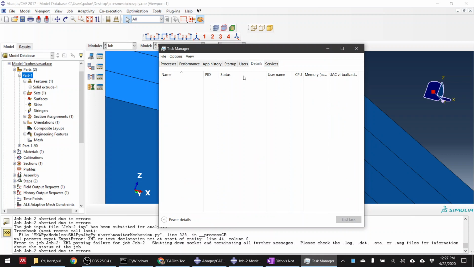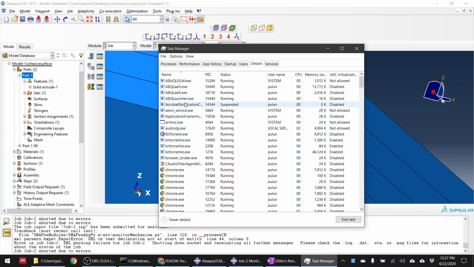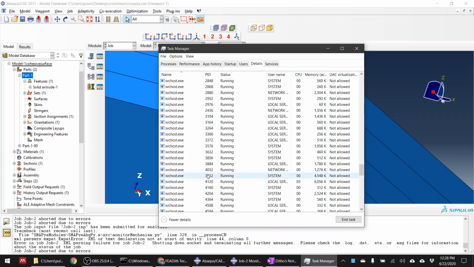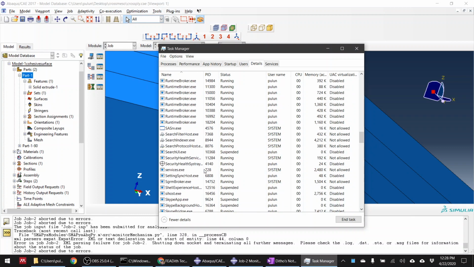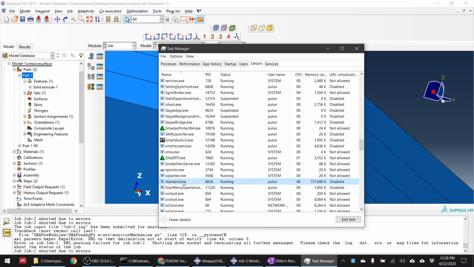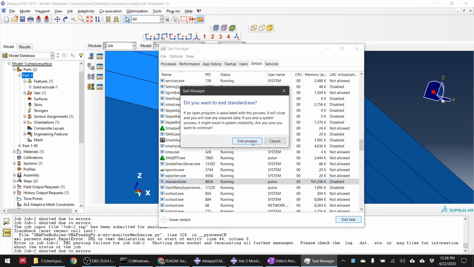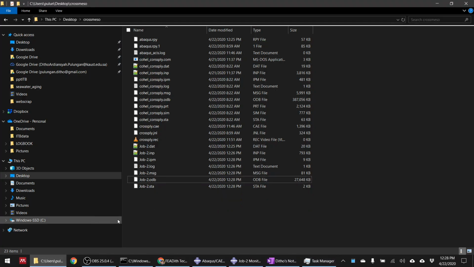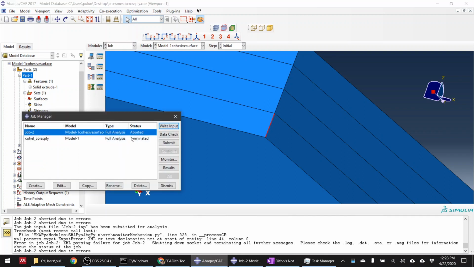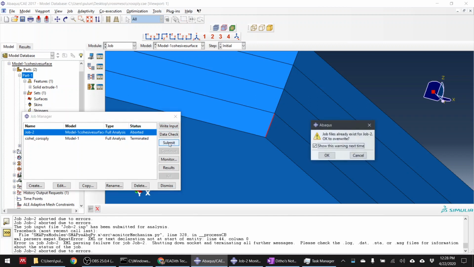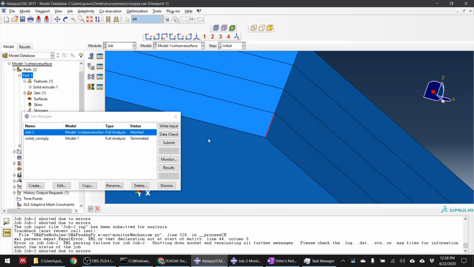Where is it? Details or where? Abaqus standard. I hope it shows. Usually it will not show. Oh yeah, here. Here, standard running, so you need to end this. Okay, and then this guy is gone, and then you can resubmit everything. So basically what happened is that when it shows aborted here, the process is not aborted yet, so you need to be patient, especially when you have a very slow computer like mine.